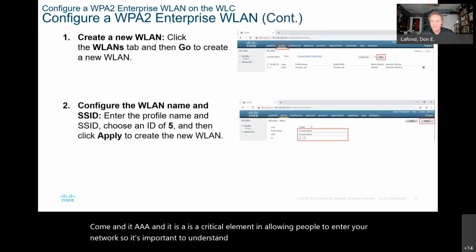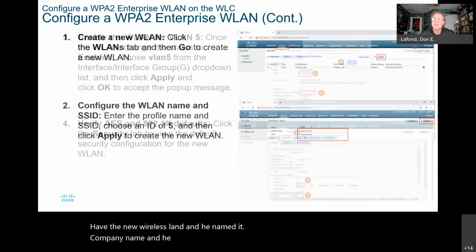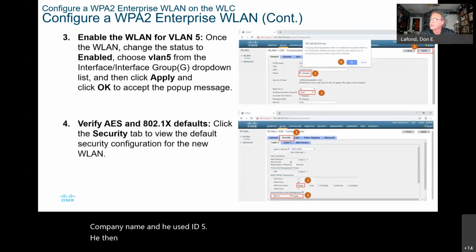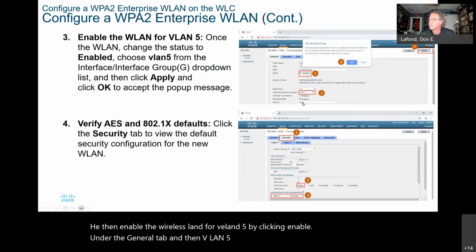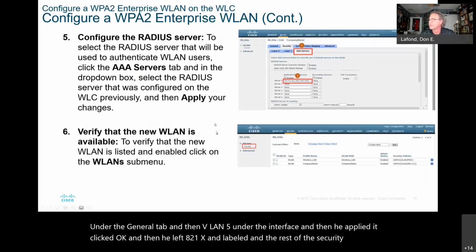He went ahead and created the new wireless LAN, and he named it company name, and he used ID 5. He then enabled the wireless LAN for VLAN 5 by clicking Enable under the General tab, and then VLAN 5 under the interface, and then he applied it, clicked OK, and then he left 802.1x enabled, and the rest of the security tabs as their default.